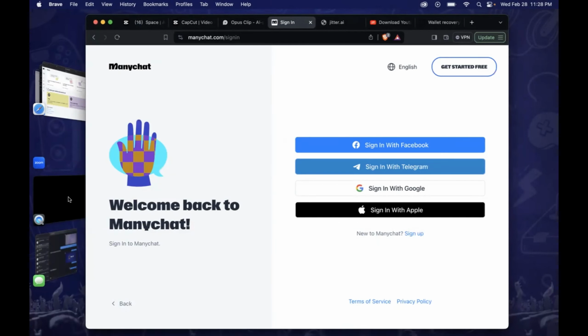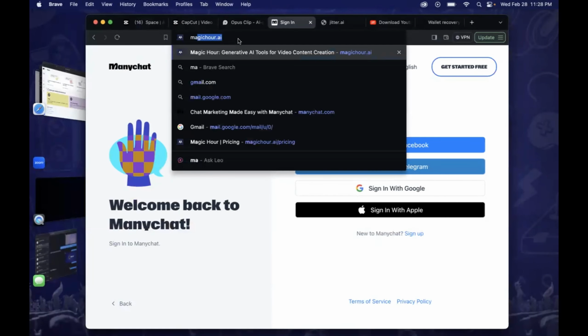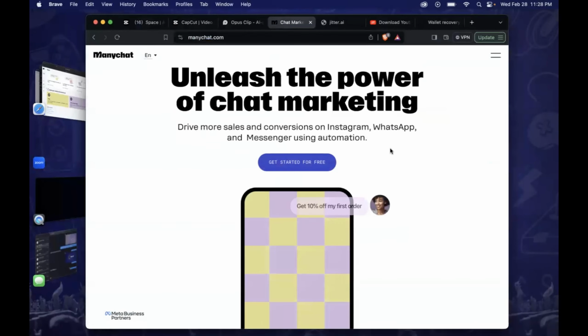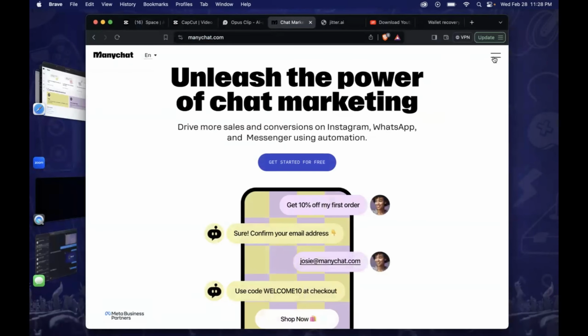All right, y'all. So today I'm going to be showing you how to set up your first automation with ManyChat. So first, when you go on to ManyChat, it should look something like this, right? And you can get started for free.